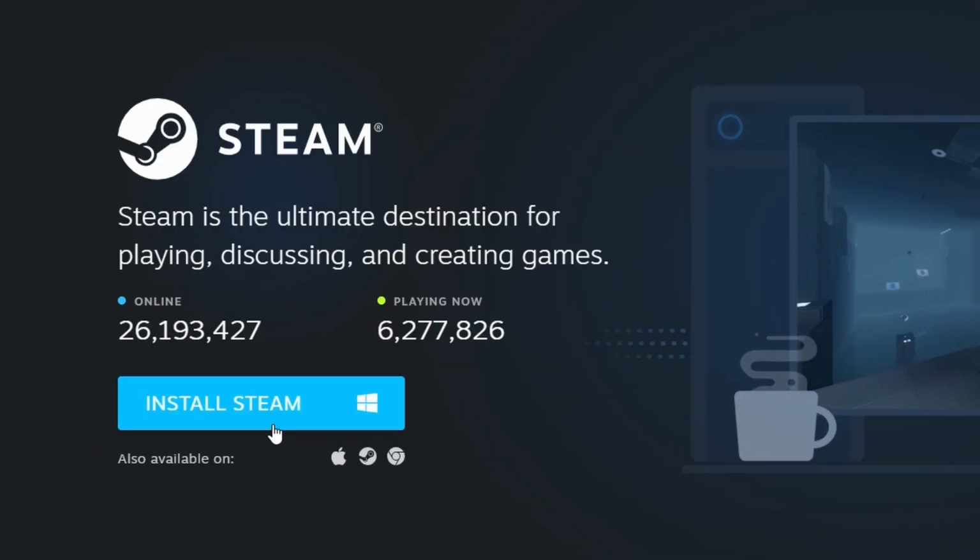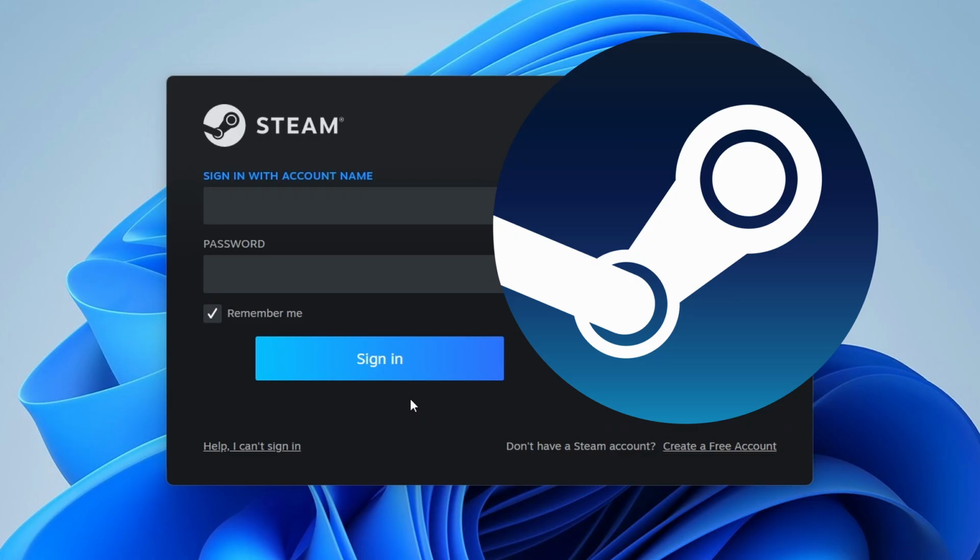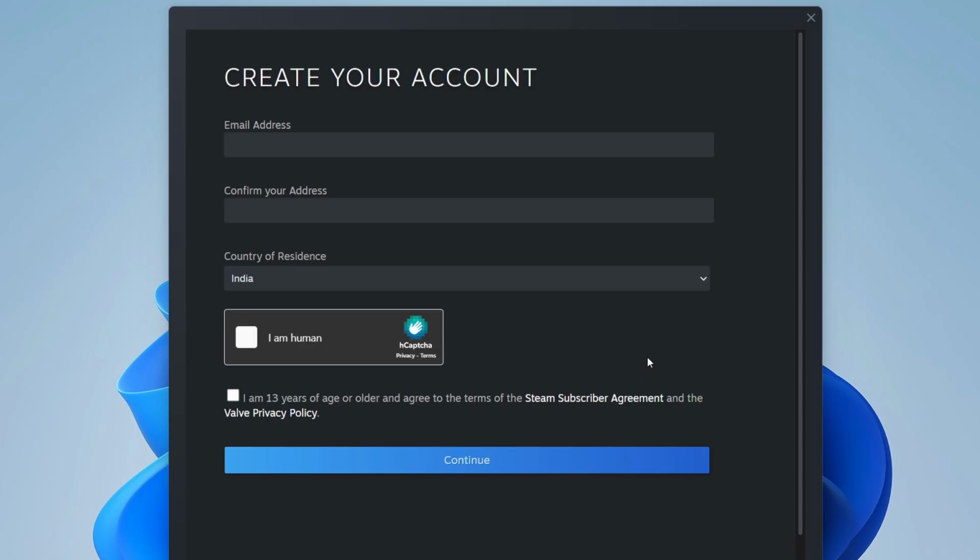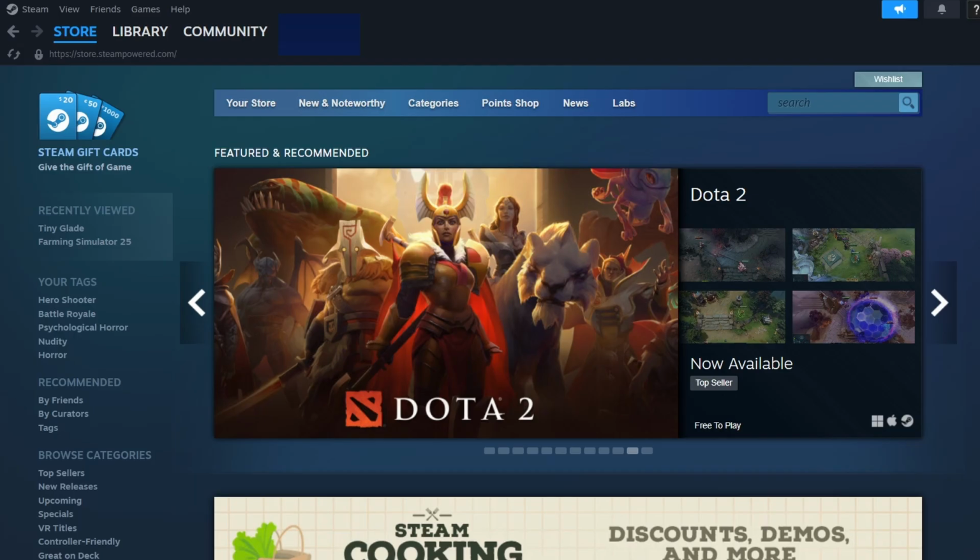Once Steam is installed, open it. If you don't have a Steam account, you'll need to create one. Click Create a free account and fill in your email and password details to get started. After logging in, you'll be in the main Steam interface.